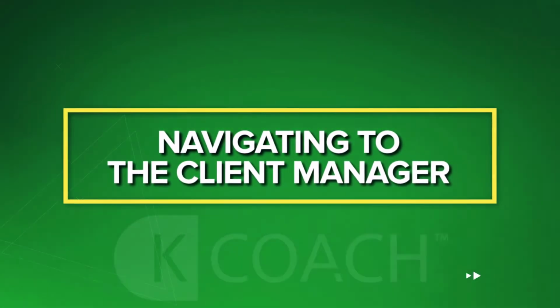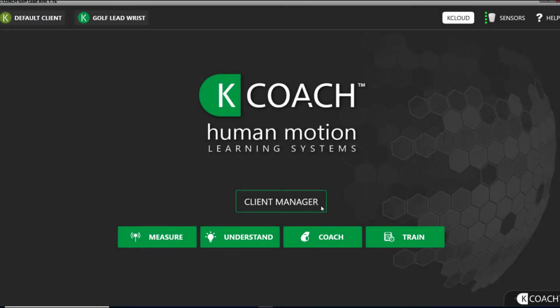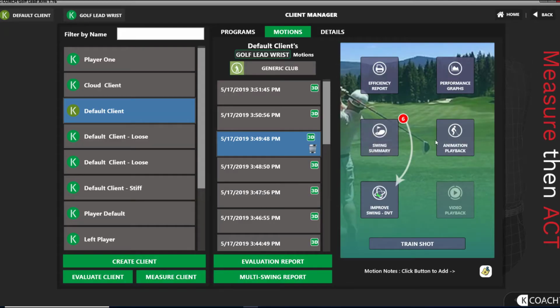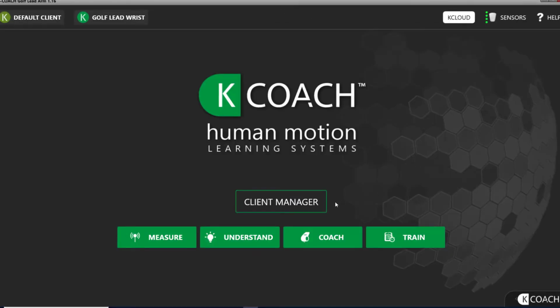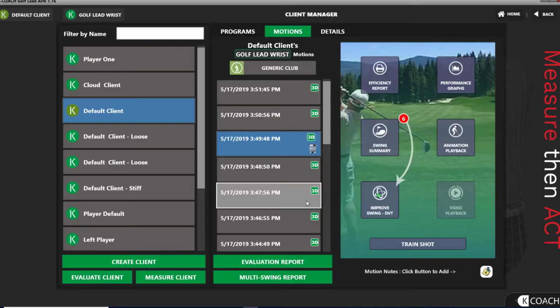Navigating to the Client Manager. In the middle of the home screen, there's a button labeled Client Manager. The Client Manager is where you create and load player profiles. It's also where you find reports for previously captured sessions, so you can look at that data again. To get to the Client Manager, click the Client Manager button.